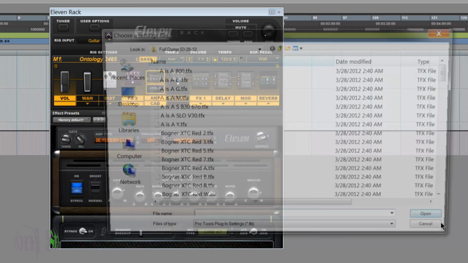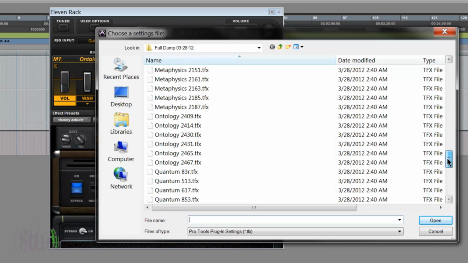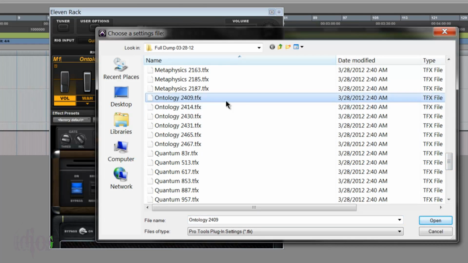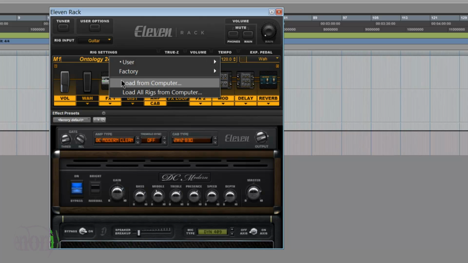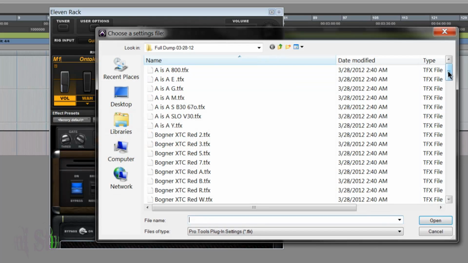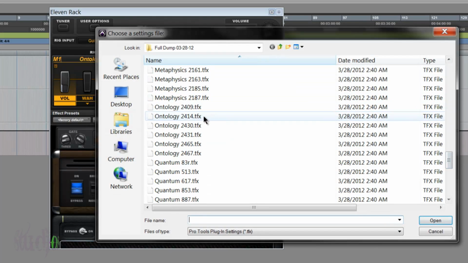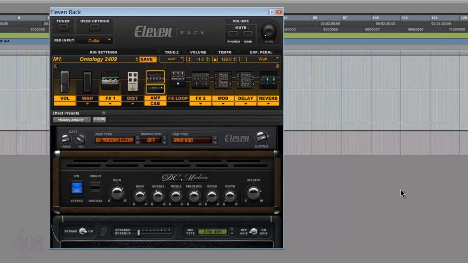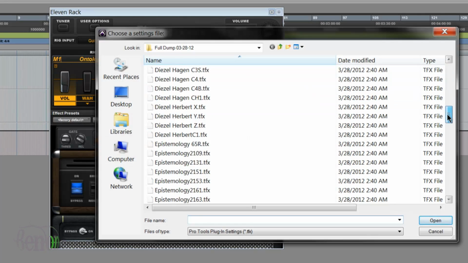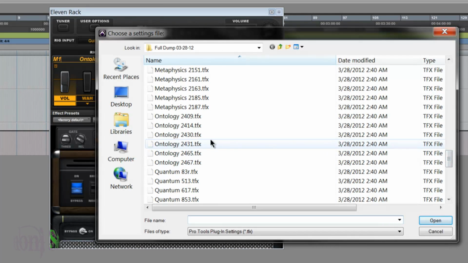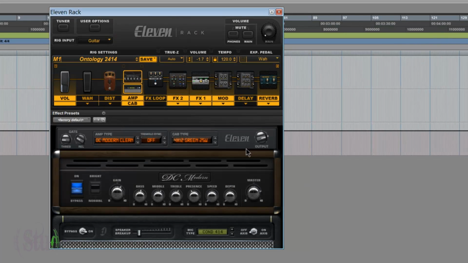Now we'll hit load from computer, scroll back down, and then we'll choose a rig that didn't load, which was 2409, and we'll hit open. And there you go, it loads just fine, it plays just fine. Do again here with another rig that didn't load. Scroll down. 2414 didn't load before. Open. Loads just fine. Do it again. Load from computer. Scroll down. 2430. Loads just fine. So the only thing that changed was the driver version.